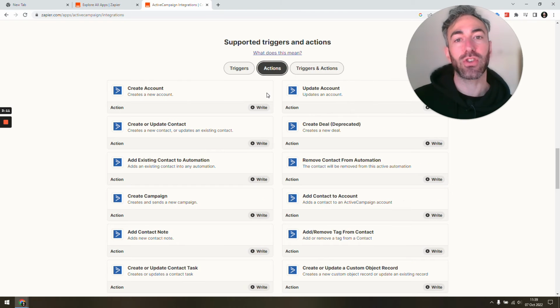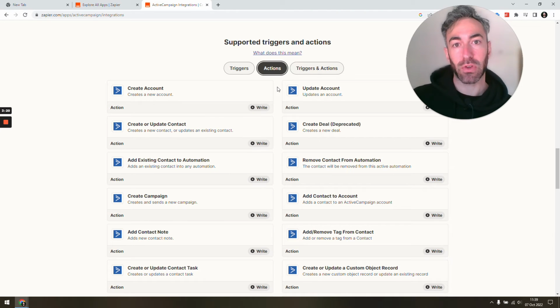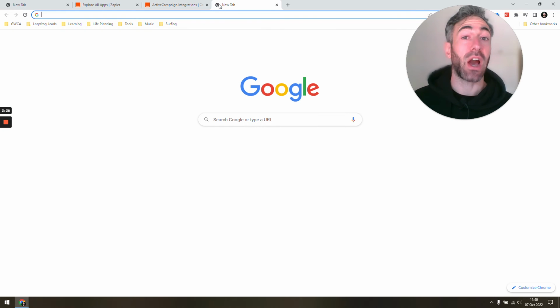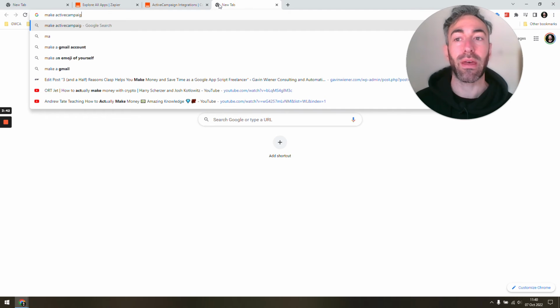And then the actions are, we want to do something in that app. So maybe it's another app triggering the Zap, but then we want to do something in ActiveCampaign, for example. In that case, we would be able to update accounts, create campaigns, add or remove tags from contacts, all these type of things. So we can see without even having to do any connections or get into the details, we can see right off the bat, what can we actually do with these apps that I might want to be joining with ActiveCampaign?